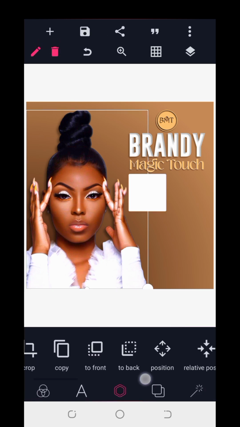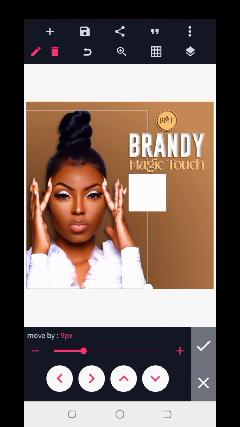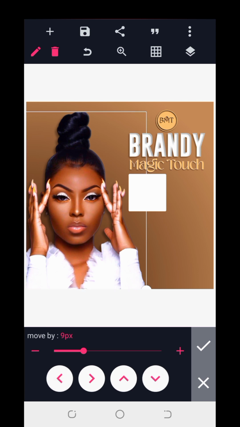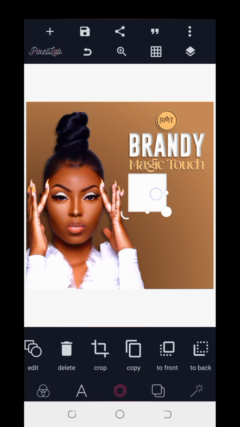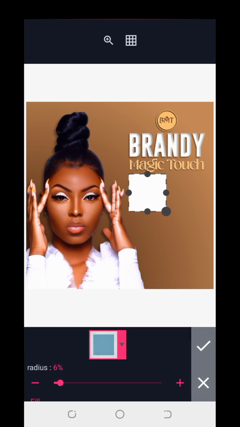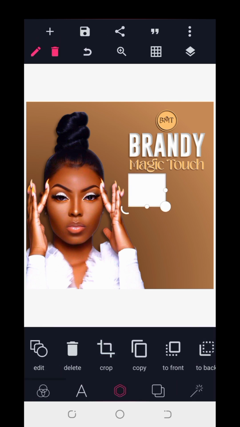I want to move this lady's image down a little bit. Then I'll move it to the right hand side to give me more space. So I'll just click on edit, then reduce the size of the shape. I think this is actually okay.